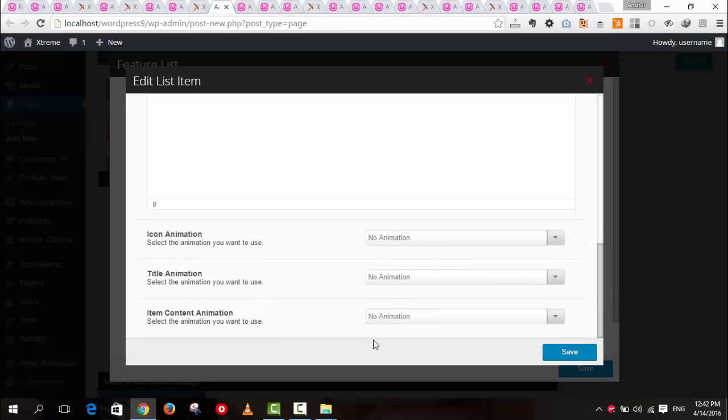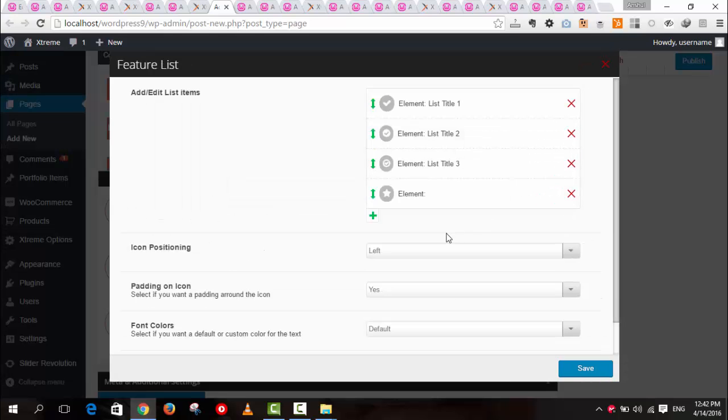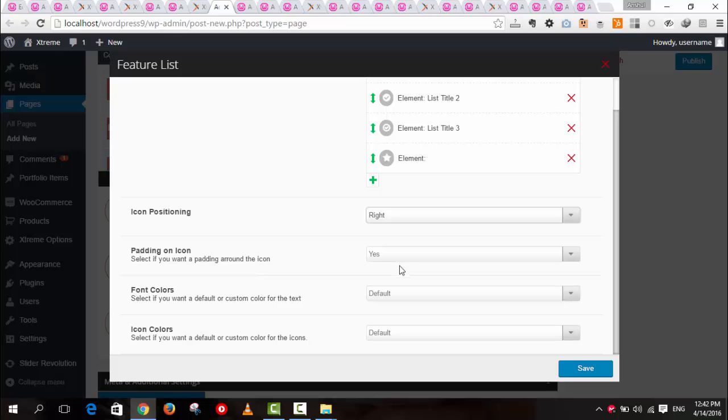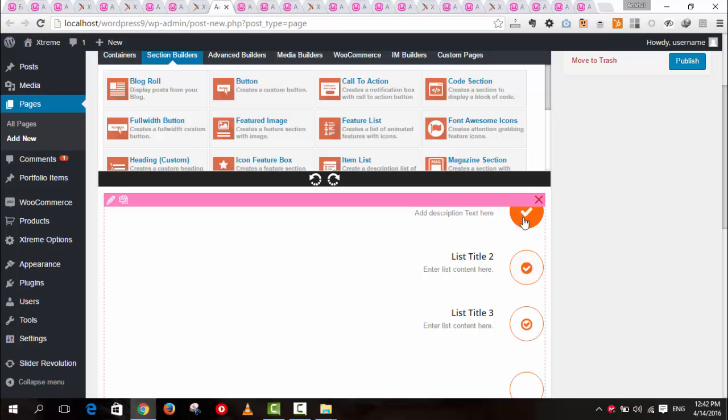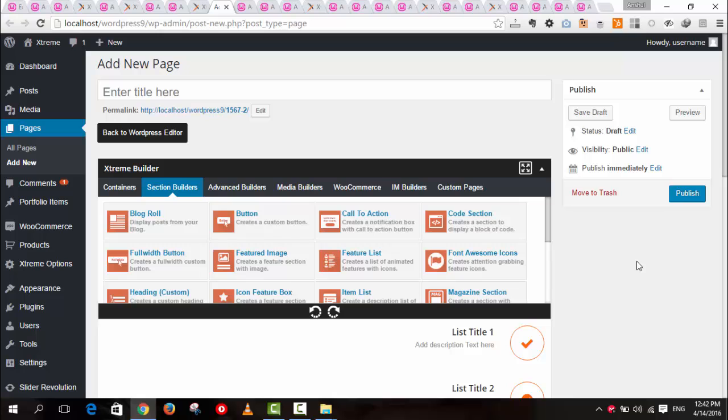I can give animations to the title, link, and the content, all three of those. And then once I'm done, I can select the positioning of the icon to the left or the right, and I can give a padding on the icon and even font colors and icon colors. I can customize it all to my liking. Alright, so once I'm done, I'll just click on the save button, and as I expected, these icons should have come to the left, to the right, sorry. Alright, so now that this is done, let's move forward to the font awesome icons.